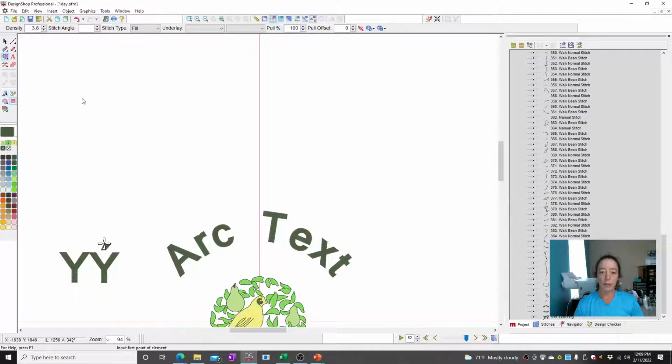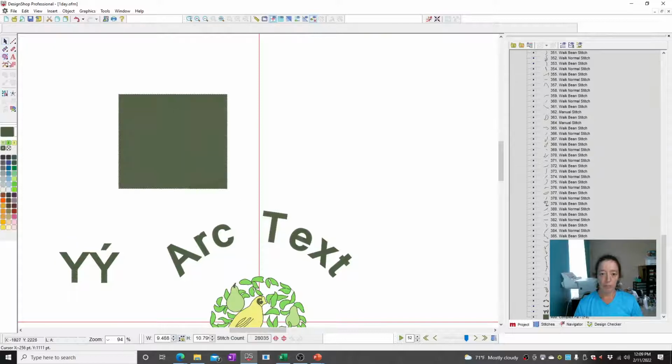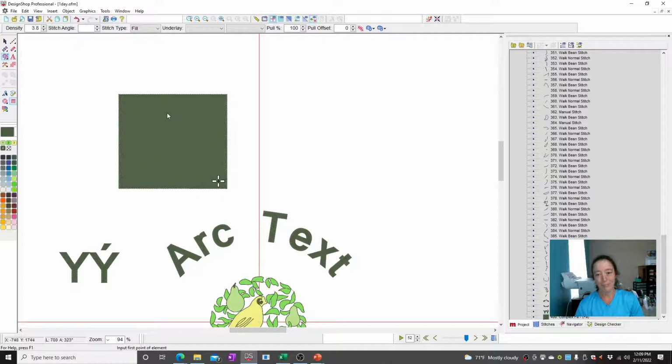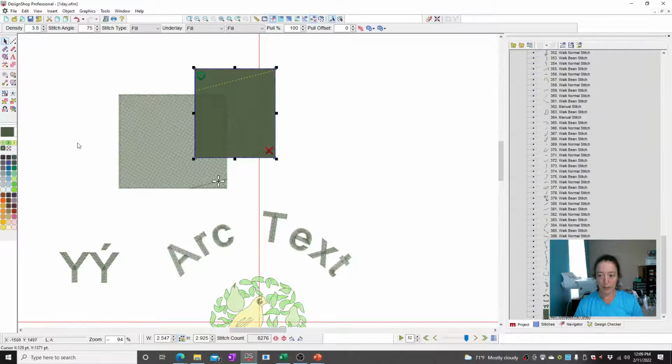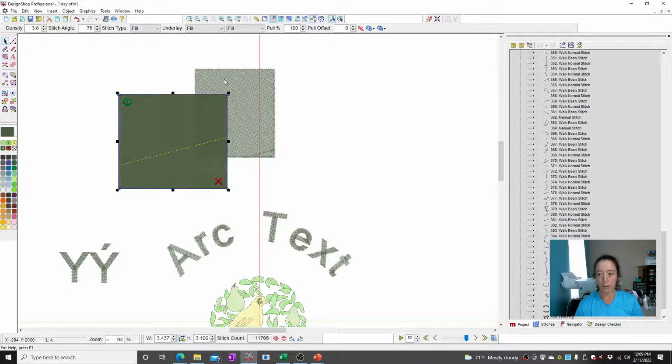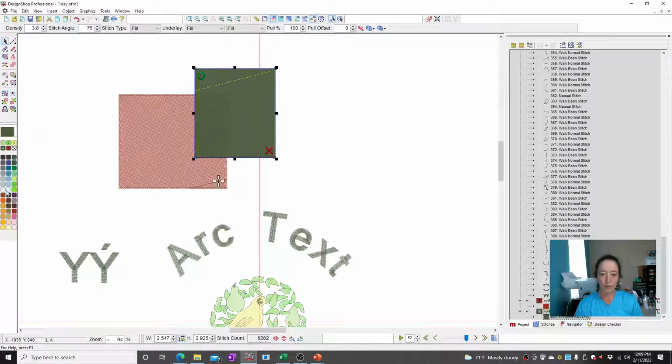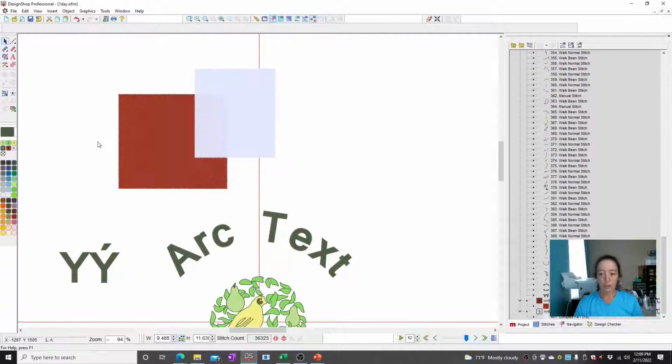All right, so I've got something. We're going to pretend I copied and pasted another something. So I've got two things. You said the bottom is red, the top is white. All right, so I think that's what you said. Yeah, because the darker thread is going to show through.